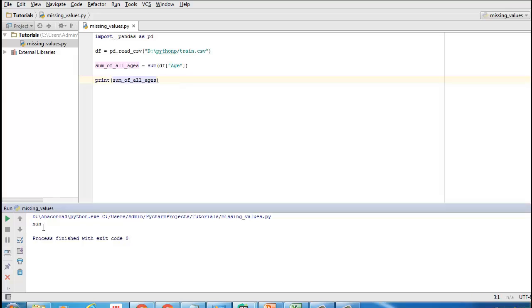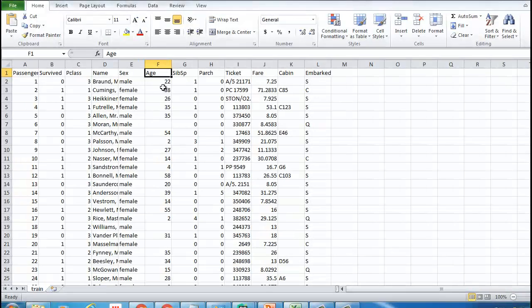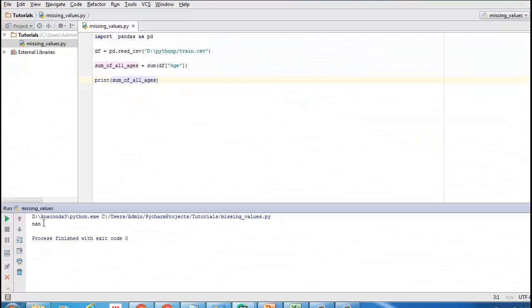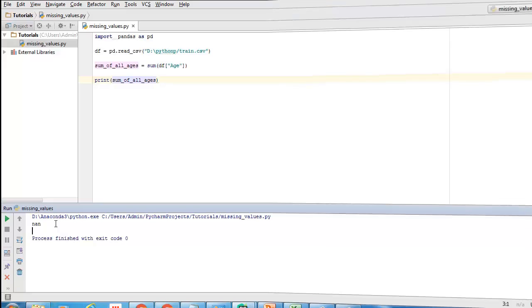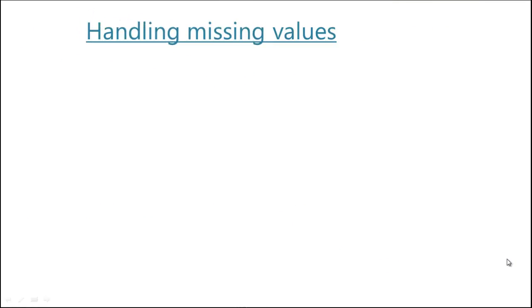Now what does that mean? Since the values in this column are integers, you probably expected a number to show up. Instead, we see NaN. NaN stands for not a number in Pandas, which indicates that there are some missing values. We need to find ways to get rid of these missing values.